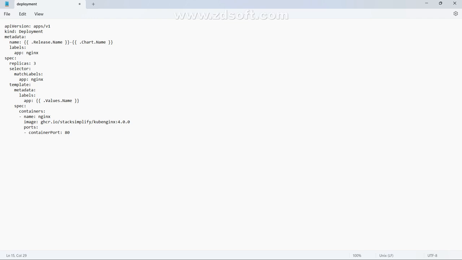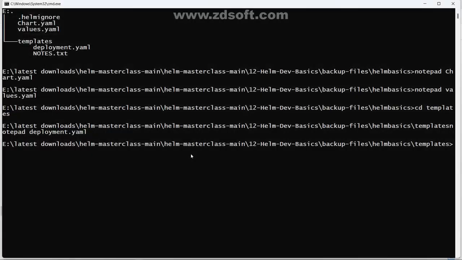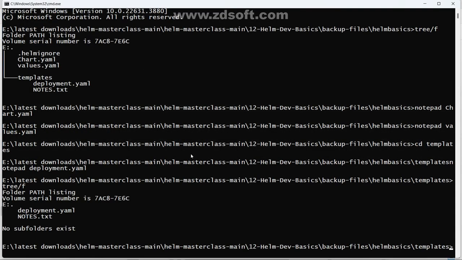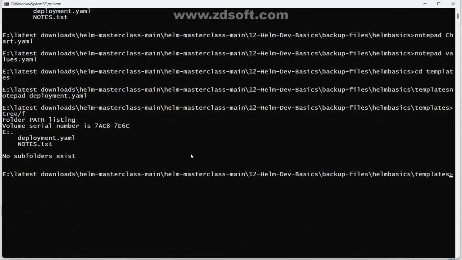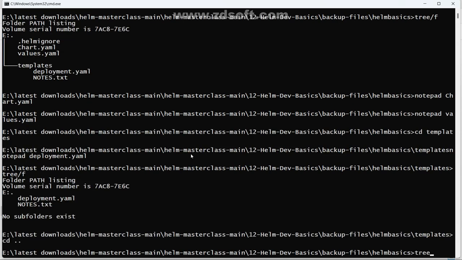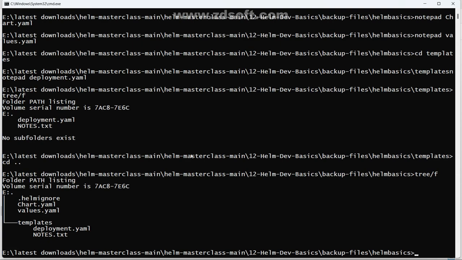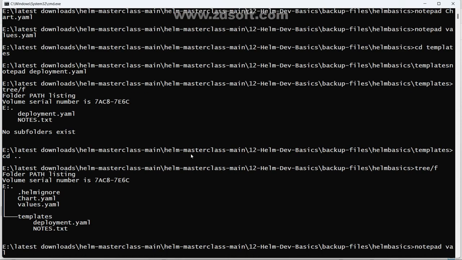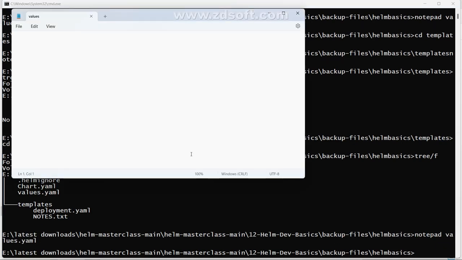Yes, it is possible to give. Now guide me. Anyone can guide me: where to modify, what to modify. That is your wish. Quick guidance. Where will I modify? cd dot dot, three slash f, there. Notepad values dot yml. Please observe, here is the name.